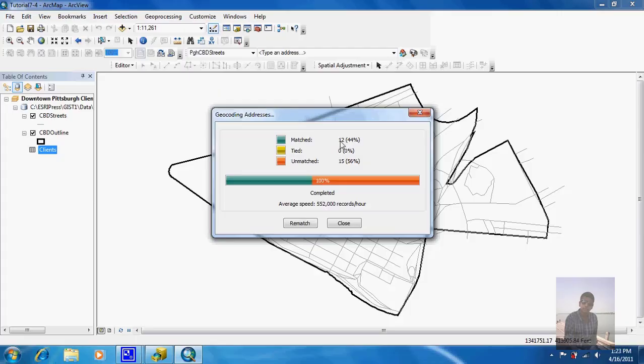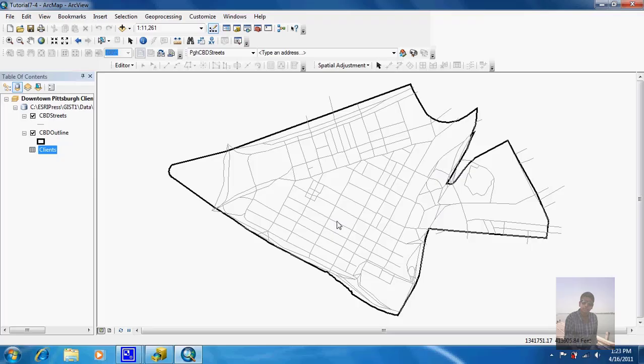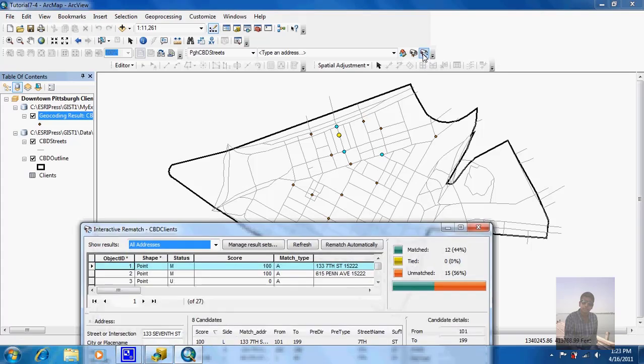You should only have 12 matches, 44%. With that done, we click OK, or close. And these are the 12 matches. Now what we're going to do is identify a problem street segment using the review and rematch addresses. So we're going to make sure that this is selected, and we're going to open up our review and rematch.